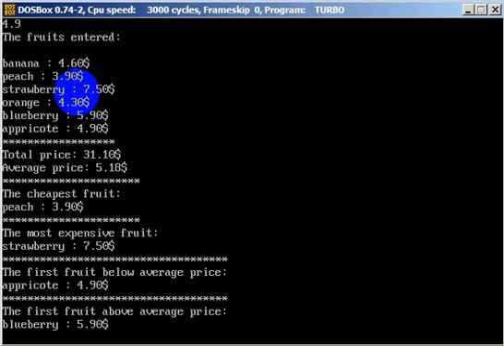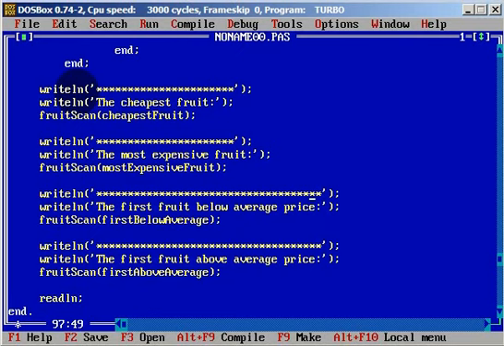Okay, and we have just a little where first fruit below average is apricot with 4.9, and we don't, okay, we don't have a fruit from, for example, 5.0. Okay, we don't, and which is great. Apricot is first below average price, and the first fruit above average price is blueberry, which is 5.9. We don't have a fruit from 5.2 to 5.8, and this application works perfectly. Okay, and this is all good, it's all readable. Okay, you see how it looks.